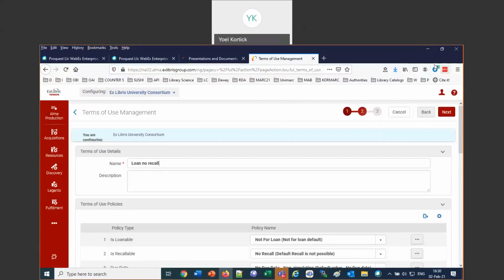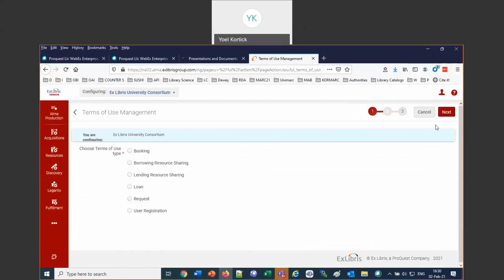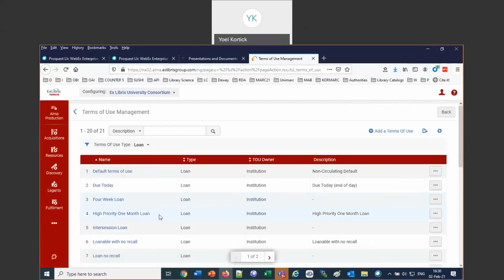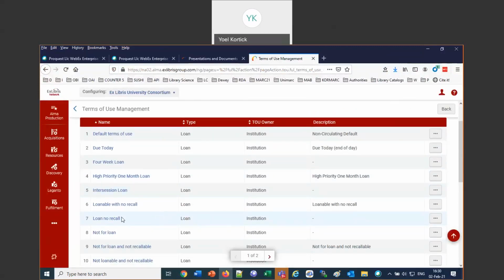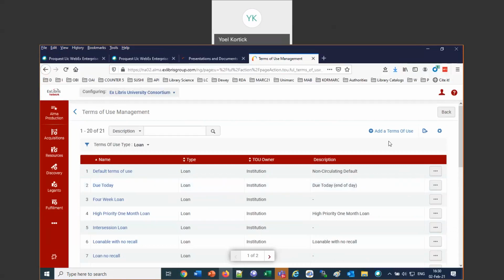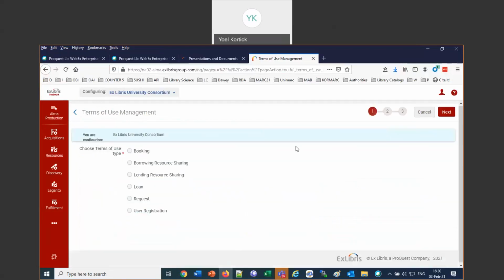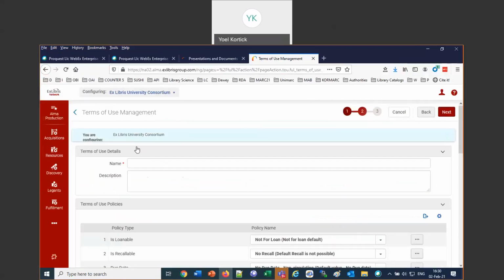Loan no recall. And you know what? Let's go back here and make sure. Cancel. Loan no recall. There it is. Nope, that's ours. Let's make a brand new one. Sorry about that. Over the years, I keep making more and more examples, but we'll make it something really unique. We'll just call it really unique.